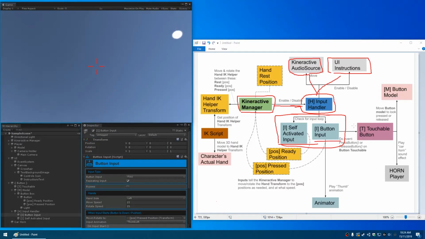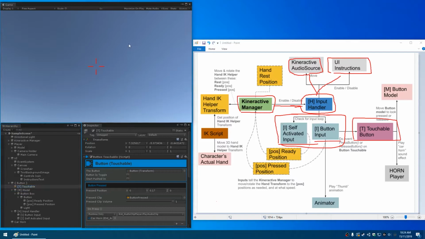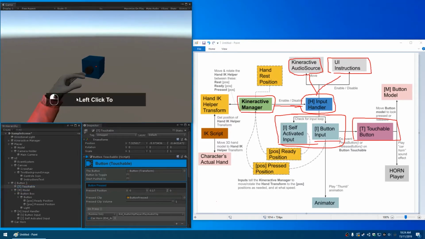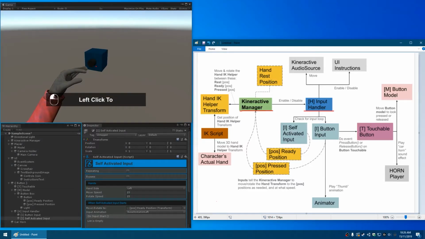And then we've got our touchable component, and that's the representation in game of the button. It's also the logic of the button too. So that means the main components are the KINERACTIVE manager, which needs to be in every scene, and then the input handler, which needs to be on every object that we want to interact with, because that's how KINERACTIVE decides whether or not we can interact with something. And how we want our hand to move and what triggers our hand to move and so forth is set in the inputs.